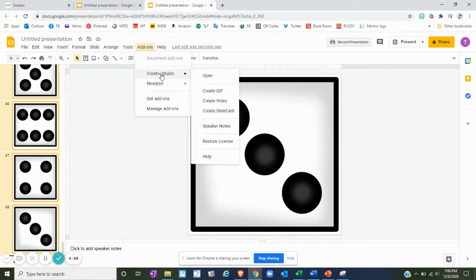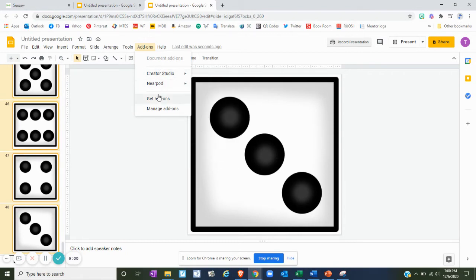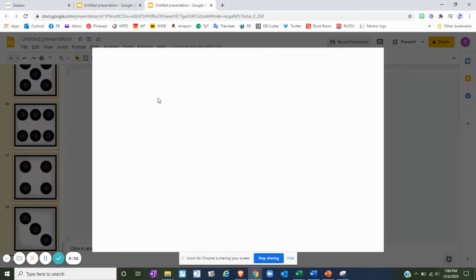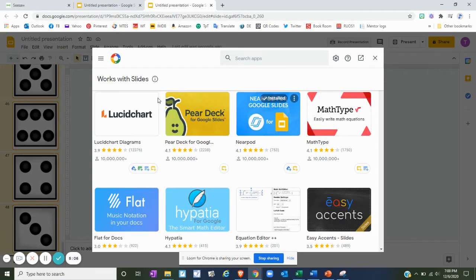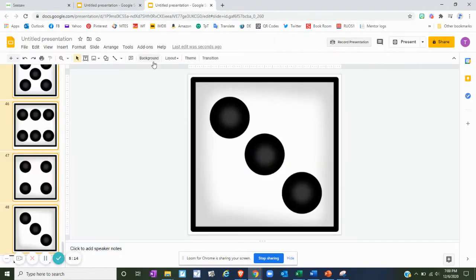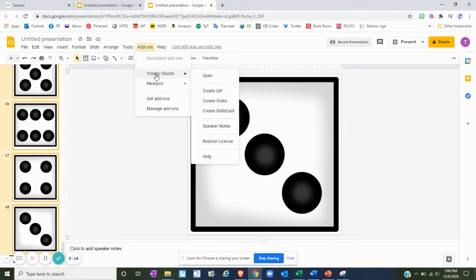Now, I already have it here under Creator Studio, but if you don't already have it, you're going to come down here to get add-ons, and you're going to get like a shopping page. Okay, go ahead and search for Creator Studio, and it will come up. It'll just ask you to download it, okay, and add it. So I have already done that, so I'm going to click on Creator Studio, and we are going to be creating a video.